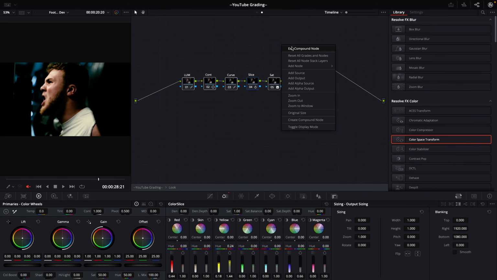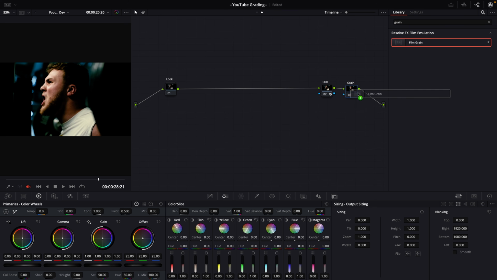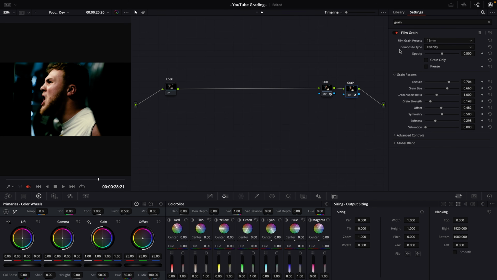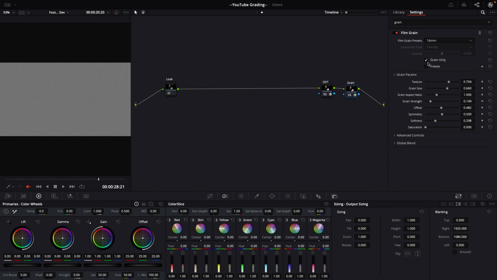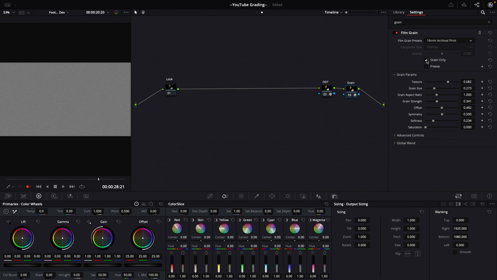Let's exit compound node, and let's just grain the hell out of this thing and really add some texture. Film grain. Again, this is just right in Resolve. And let's take a look at what we got going on here. And I think like an archive is just going to look pretty insane in terms of like how coarse the grain. Yeah, look at that. Grain strength.